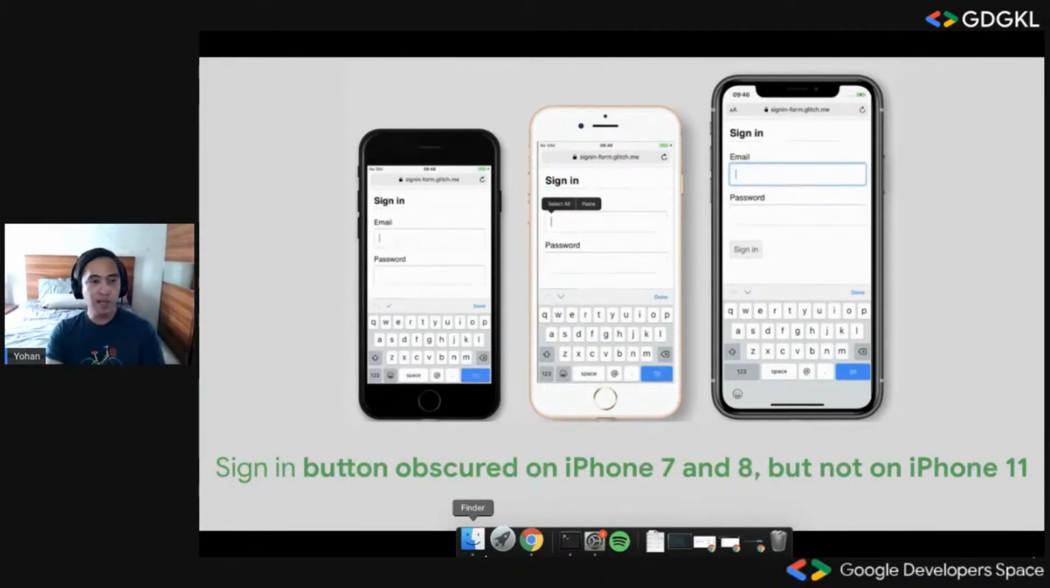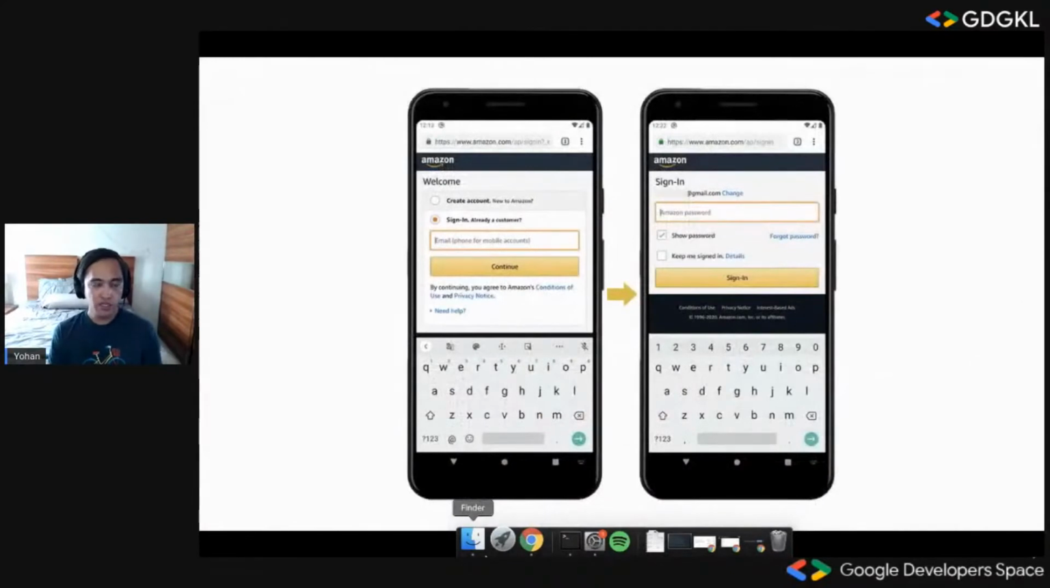So Amazon came up with this way. Amazon considers that all users might access the website with a smaller screen. So they better ask the user to input the form one by one, instead of two input fields in the same display. With this, they easily guarantee the button will always be visible on all screens, even the smaller ones.